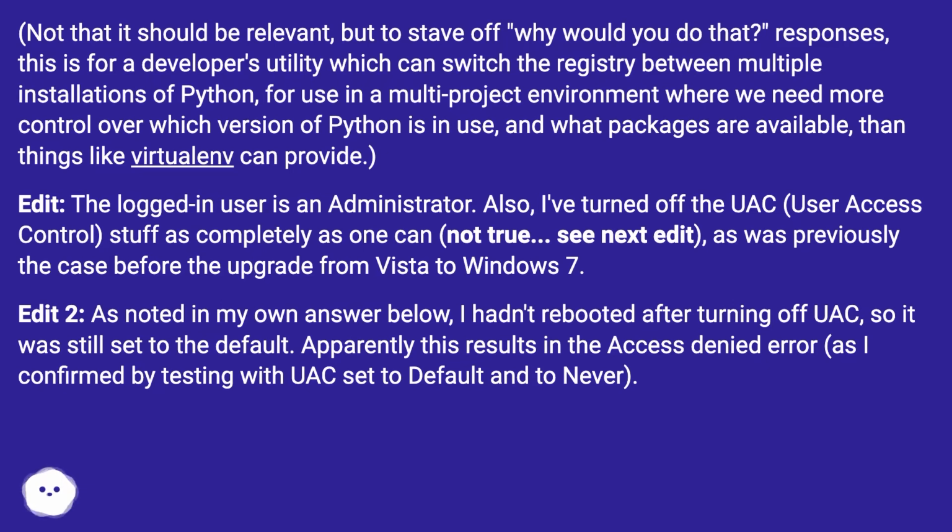Edit: the logged-in user is an administrator. Also, I've turned off the UAC (User Access Control) stuff as completely as one can. Not true. See next edit, as was previously the case before the upgrade from Vista to Windows 7.